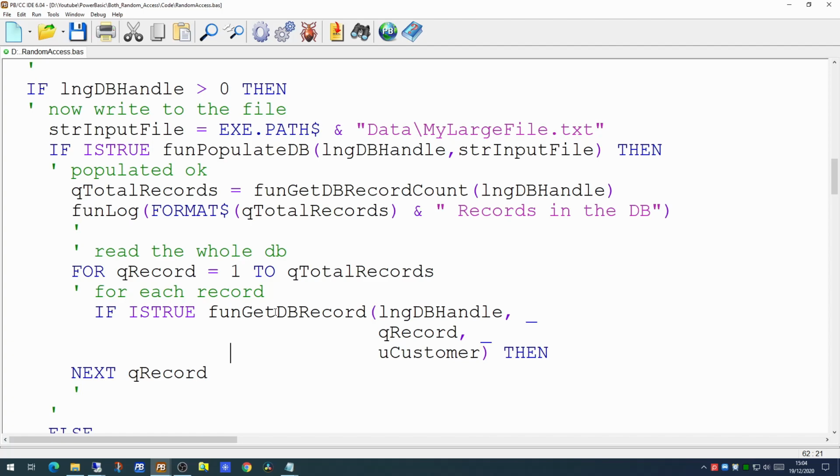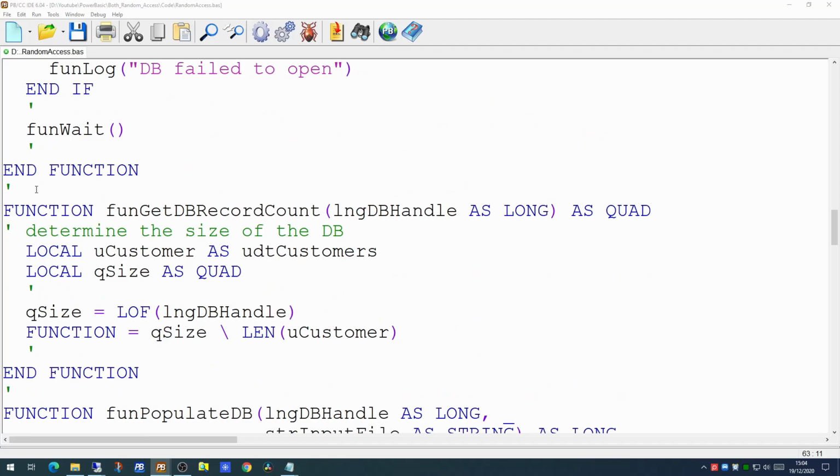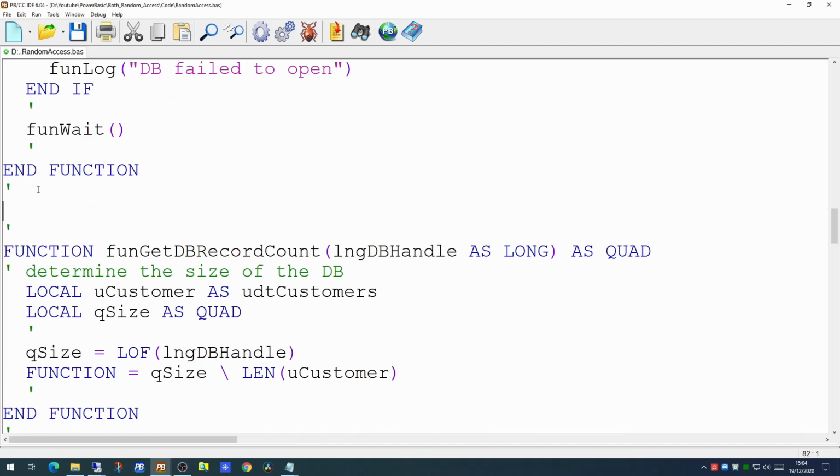We'll pass this one 3 variables. We'll pass it the database handle, the record number we're interested in, and also a blank user-defined type which you can then populate with the data within that record. And the function will return a true or false. True if it can get the information, false if it cannot. So, one new function coming up.